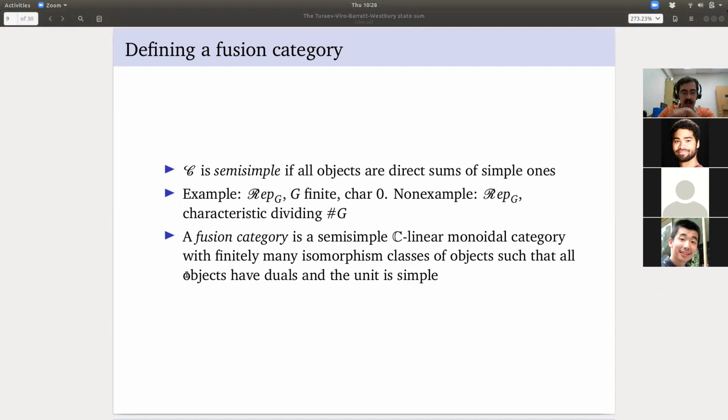So we're asking that objects have both left and right duals, which says you have the data for the S and the Z diagram. It's just that the left and right dual might not coincide. And finally, we're going to ask for the unit object to be simple. This one is more of a niceness thing rather than something we need in order to actually do anything. You can define state sums for what are called multi-fusion categories. Is that right? I think so. Okay, great. Thank you.